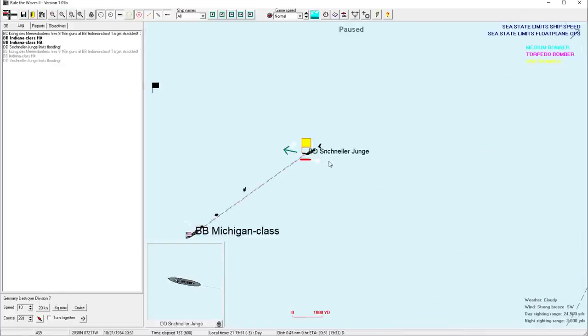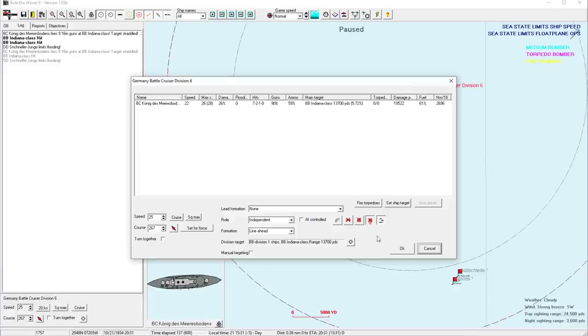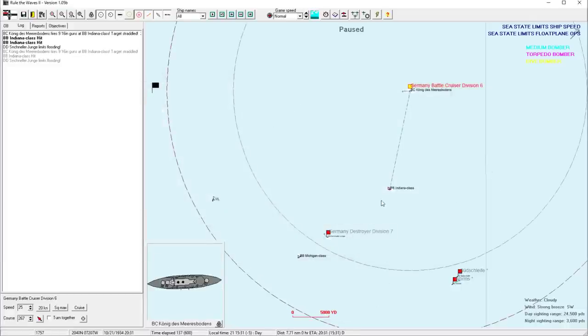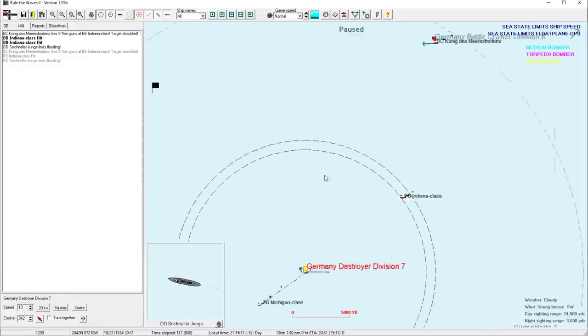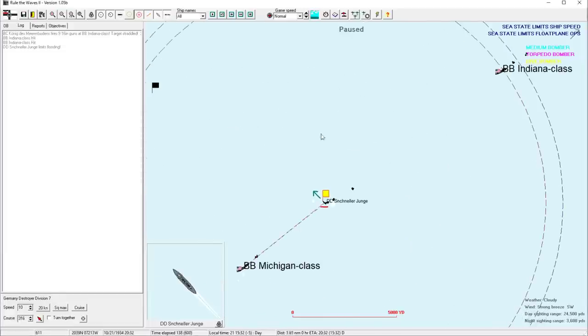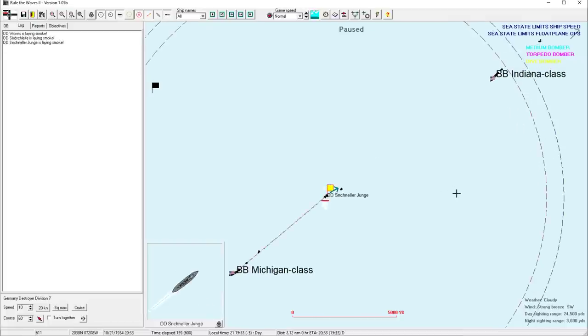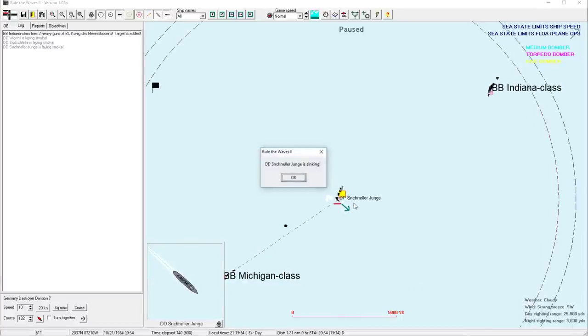Ooh, the Schnell Junge is actually just... Okay, so let's have you stop firing for 10 minutes. Your ammo's at 59%, but let's just have you stop for 10 minutes. This Indiana's probably going down. And now the Schnell Junge is actually becoming our best ally against the Indiana. She is going to sink.